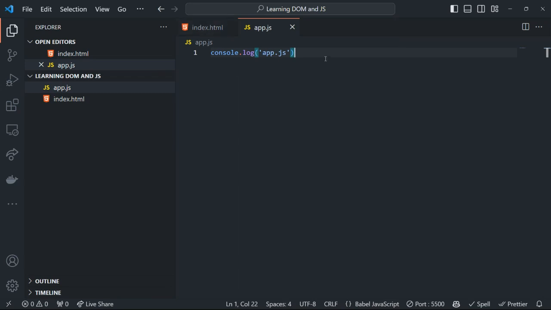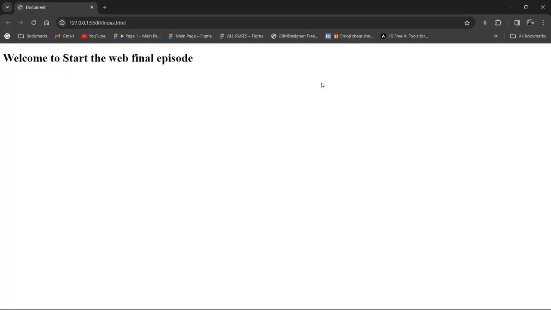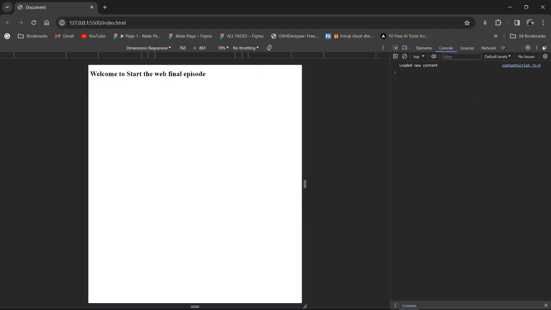Now I hope you know what console.log is. It basically prints the text that is present inside this log function. I have to see the app.js text in my browser, so I'll open my browser. I will open the developer tools.